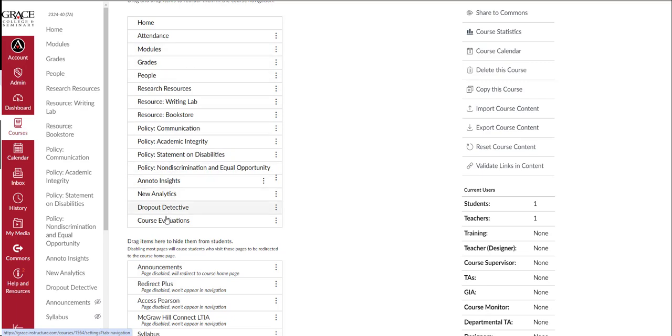Now, all of these items that are here are what is going to be available to students on the left side of their screen. Some of these are required. Anything that says policy are required, and you should not remove those. The others are optional, though.